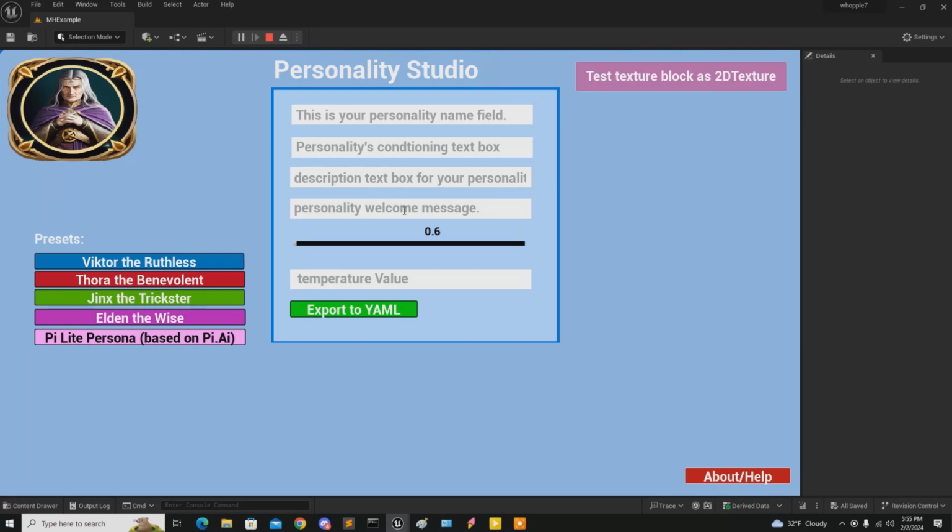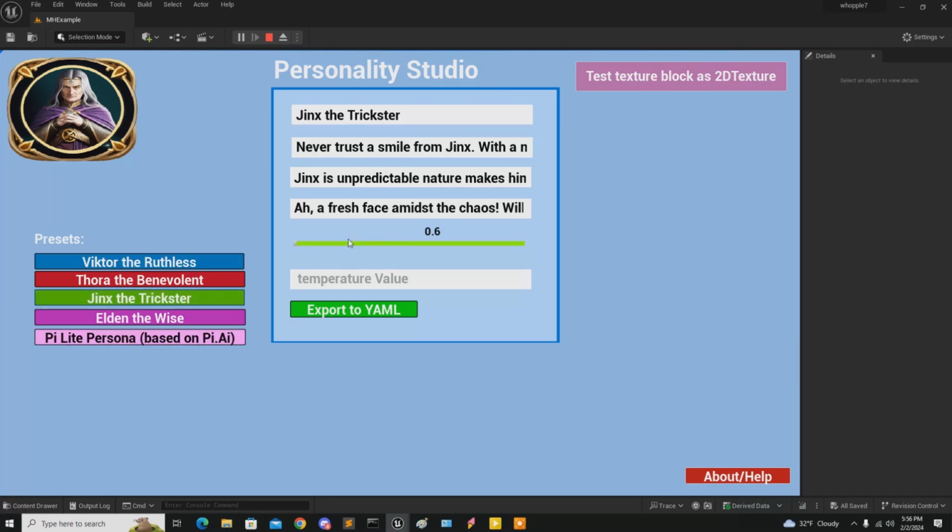Here we have the Personality Studio widget interface with a simple UI. There's 4 available text boxes where you or anyone can input their desired custom personality to compile it into the LLM's backend system. There's also 4 presets on the left of the interface. One for Victor the Ruthless, Thora the Benevolent, Jinx the Trickster, and Kylight.